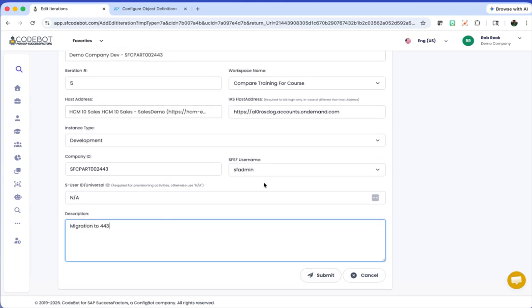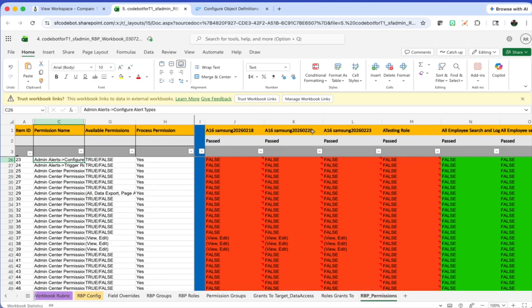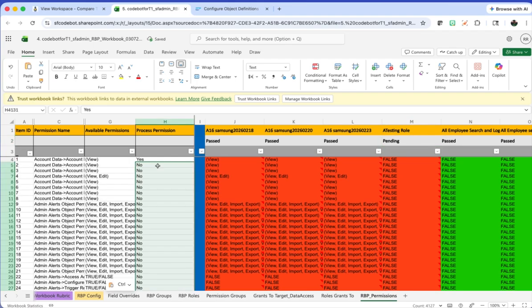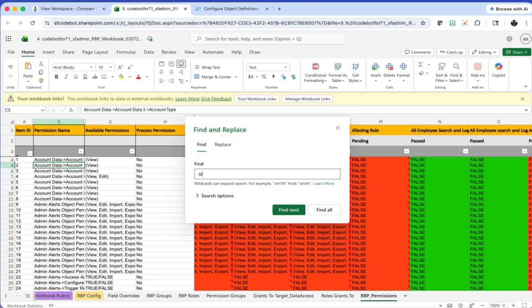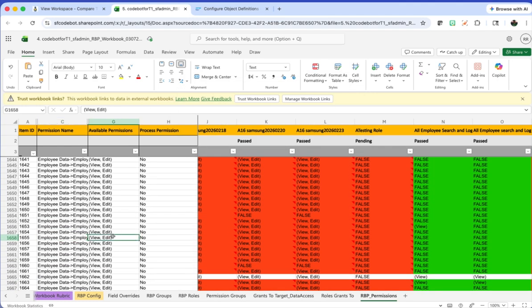In the workbook, in RBP roles, select a testing role to pending. Then in RBP permissions, again, select the role to pending. Then we can also adjust some of the permissions as well. Use column H to target the bot's efforts to just a few permissions by turning the ones you'd like the bot to edit to yes. This is the exact same concept as setting an object to pending. Then copy-paste from the available permissions to grant those permissions.